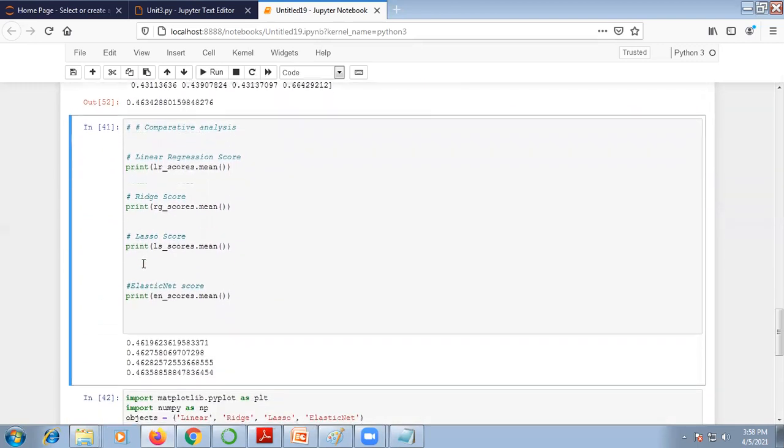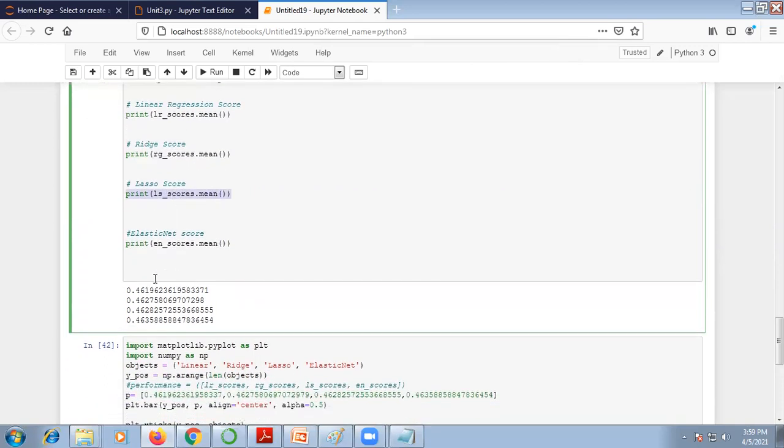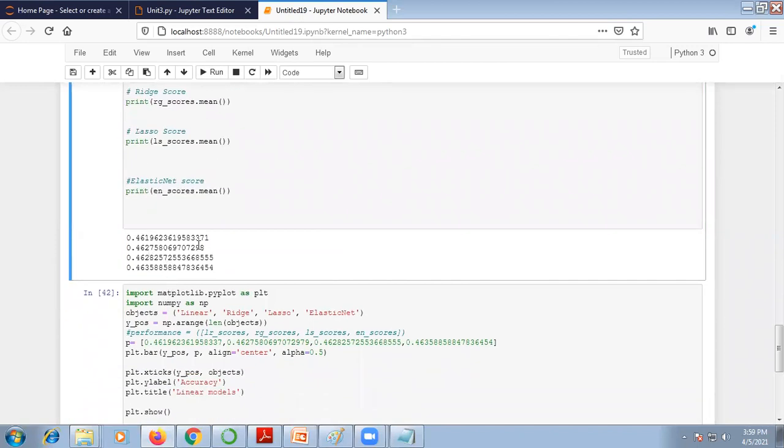Here in my code I have done a comparative analysis of these four models. My first model is the simple linear regression model. Then second is Ridge. I have printed the mean of the linear regression model here, the mean of the Ridge regression model here, the mean of the lasso regression model here, and the mean of the ElasticNet regression model here. If you run this code, you will get these values for the four different models.